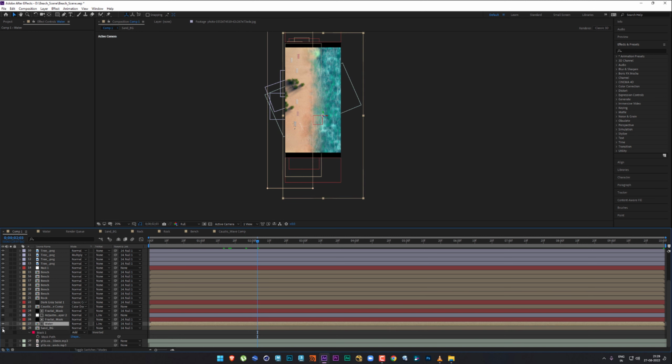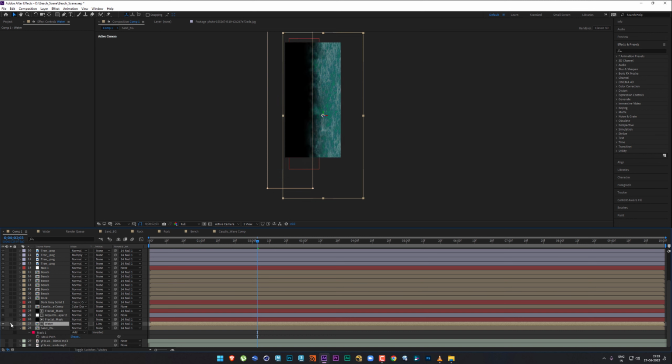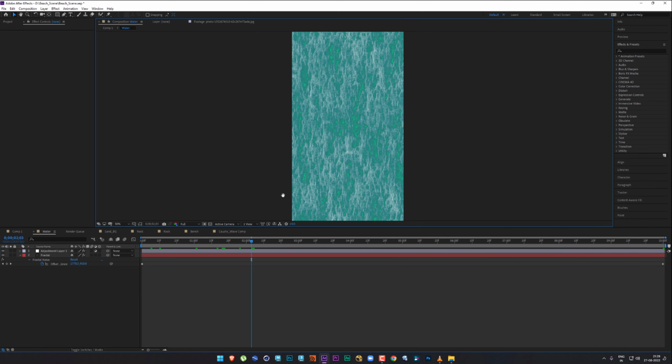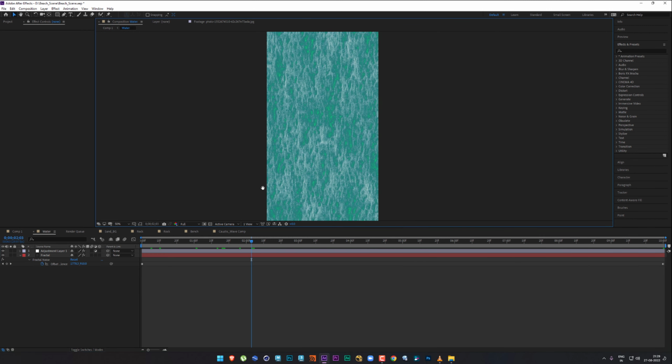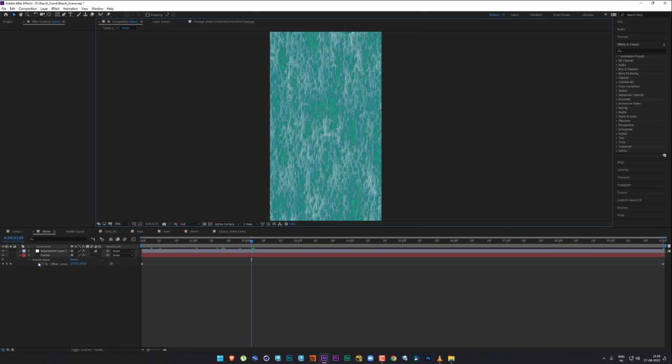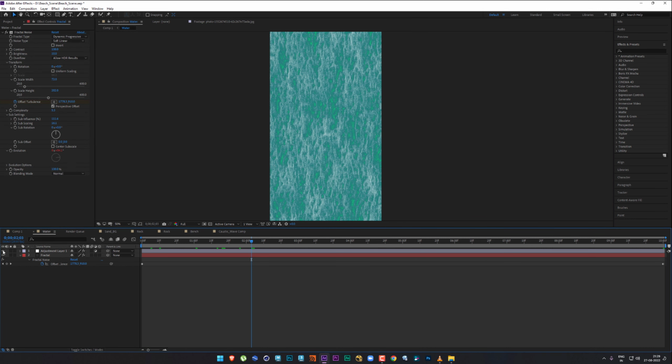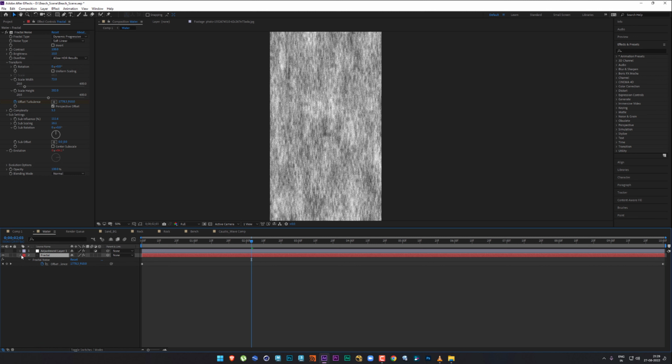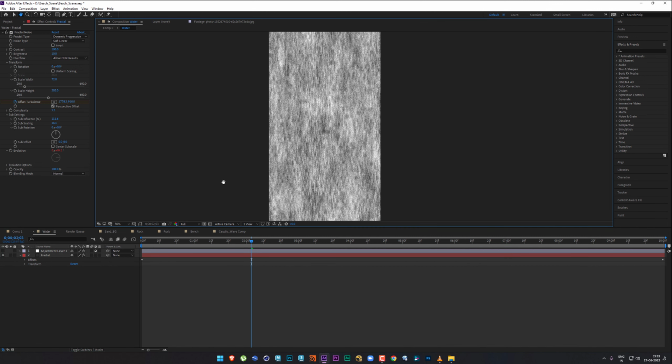The next layer is basically the water layer. Okay, so the water layer is here. I'm gonna jump into that. So this is what you get here. Alright, the main thing I have done with this is the fractal noise. Okay, it is pretty easy setup too.